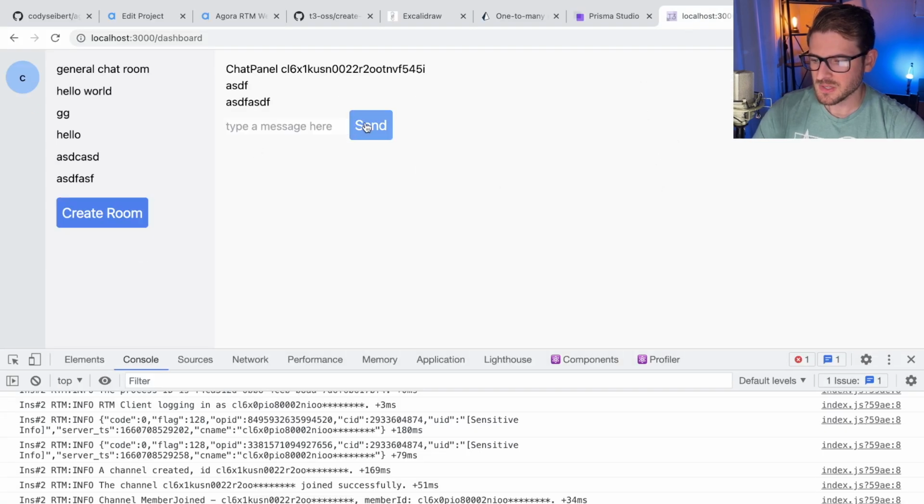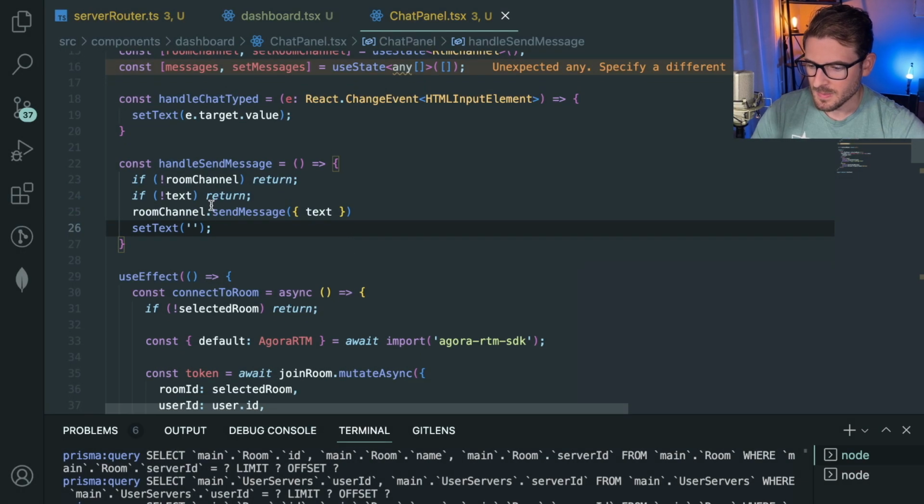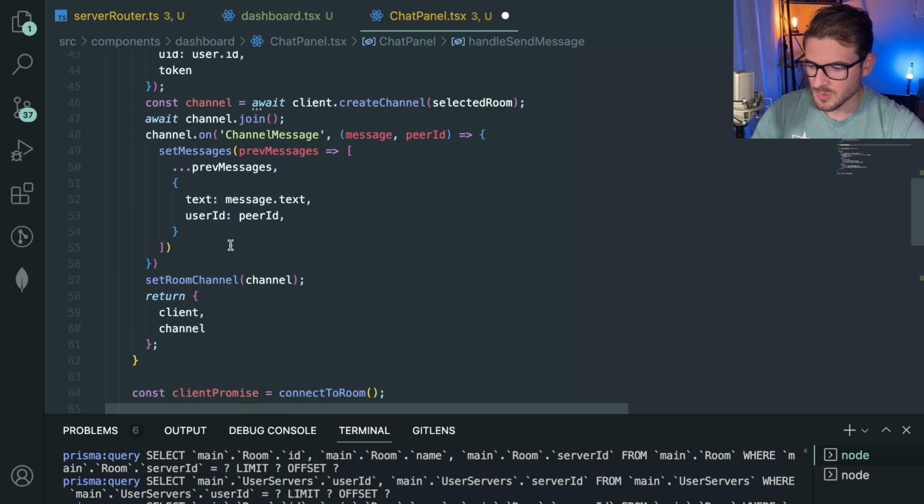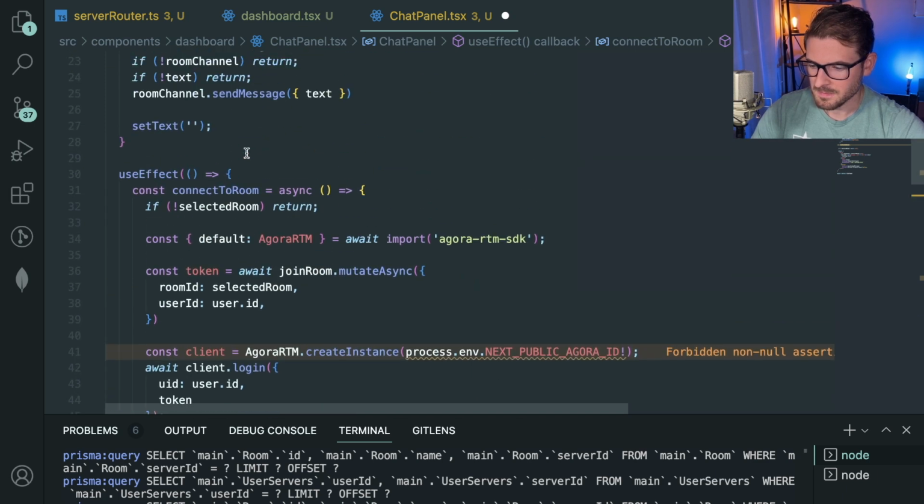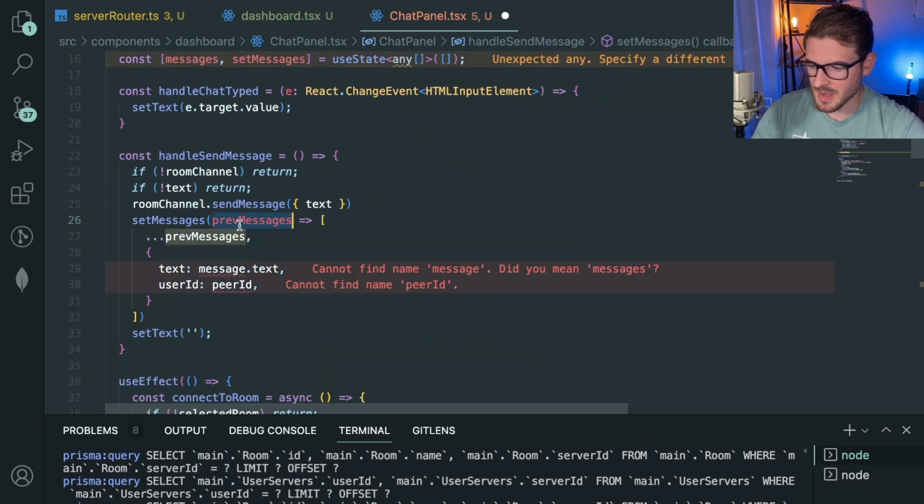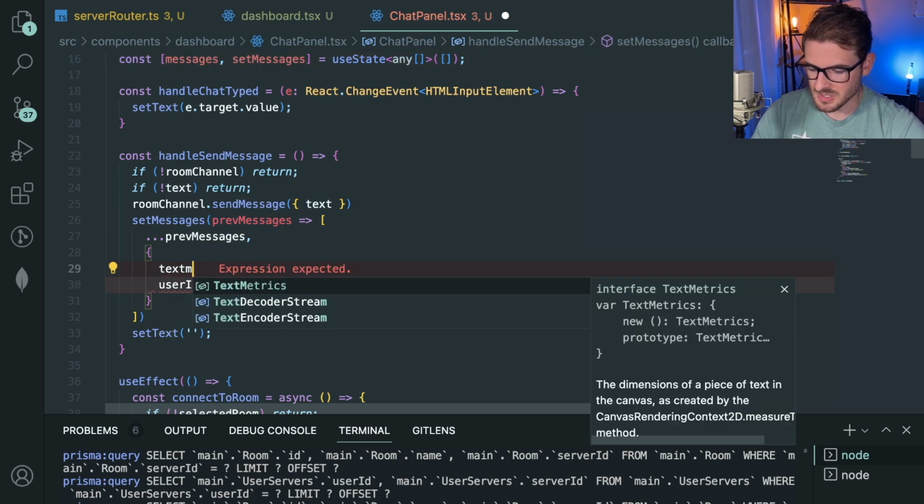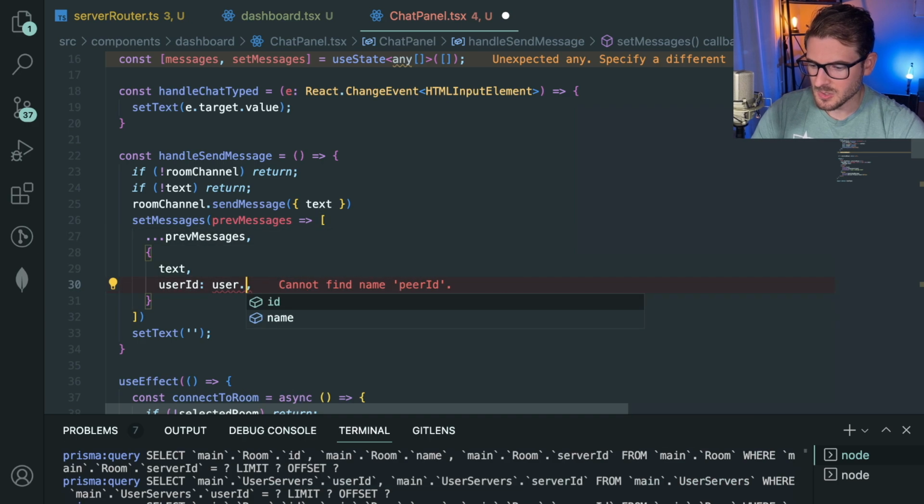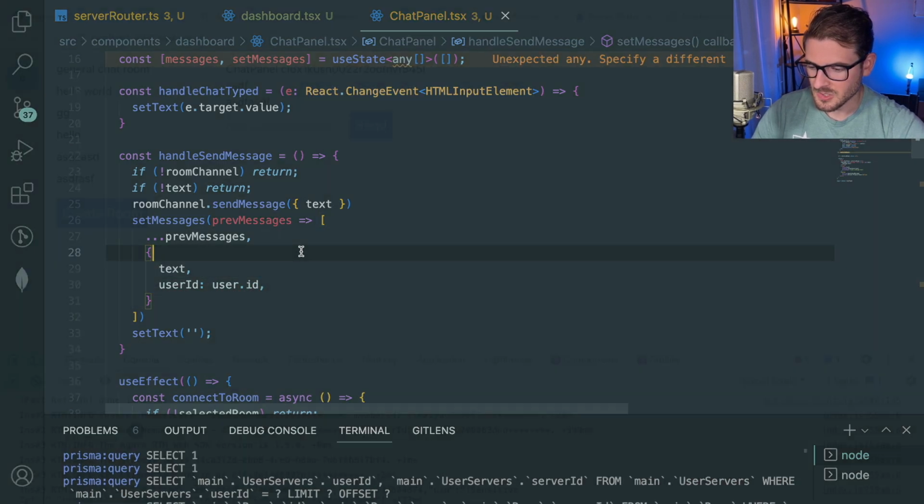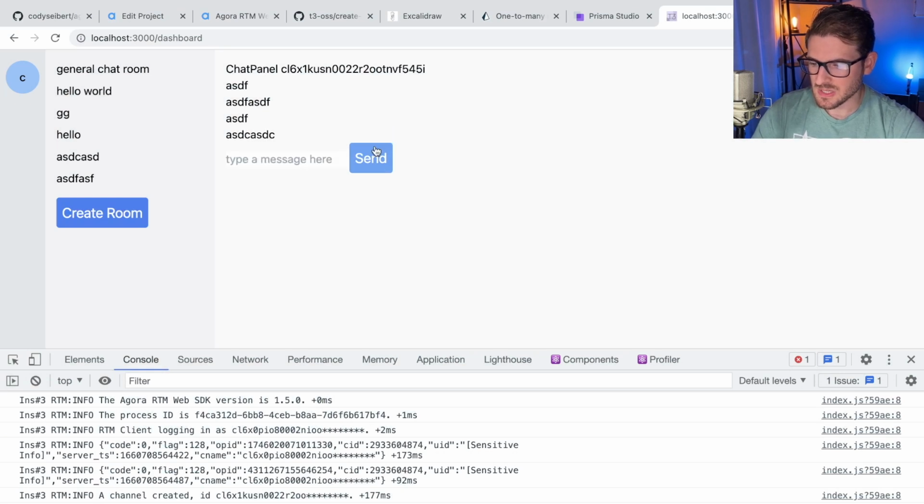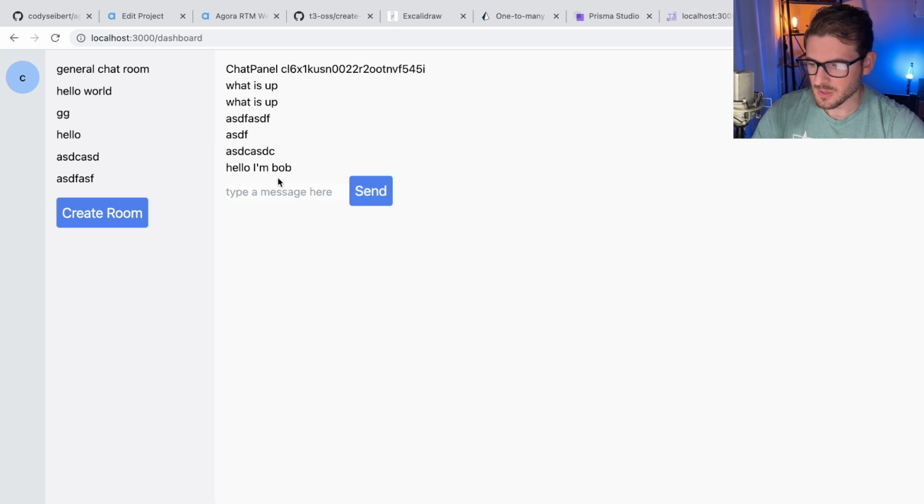Another thing is you don't get messages for your own messages. As you send a message, you don't get that message back. So it would make sense that when you do send the message here, we should also do that whole set messages flow. I'll just put this here for right now, but the text would be the text that was actually set on the form. And then user ID would be user.id. Okay, so now you can actually get those messages as you type them. So hello, I'm Bob. Then over here, you can send those messages as well as that user.